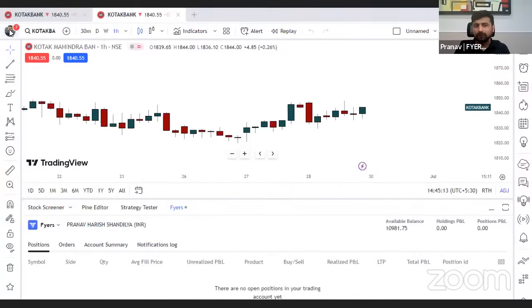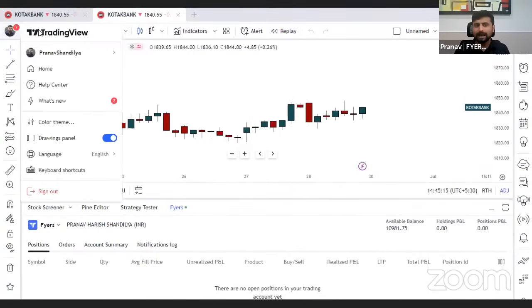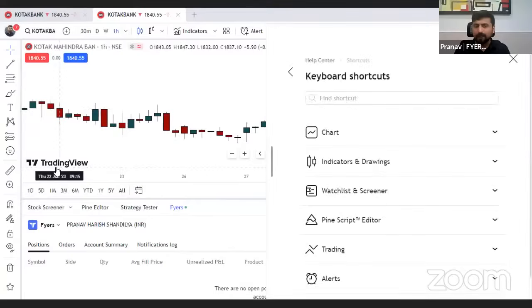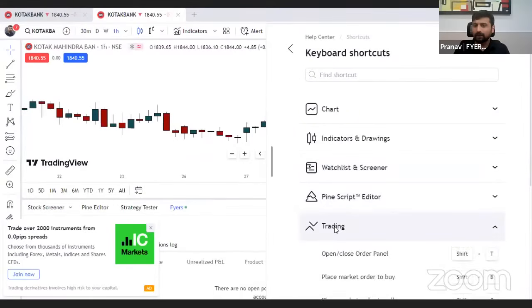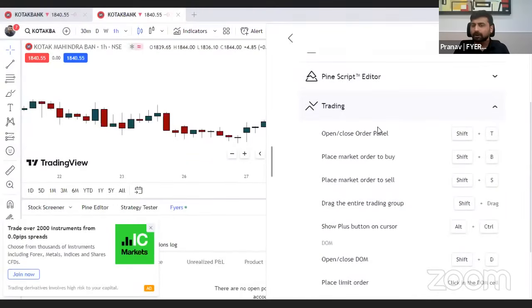Apart from this, if you head over to this particular tab and want to explore keyboard shortcuts, you can click on keyboard shortcuts. You can scroll down, click on trading, and all the trading based shortcuts will be visible to you right over here. For example, if you want to open the order panel, Shift plus T. If you want to place a buy order, Shift plus B. Similarly, all the set of shortcuts are available right here. You can use that on your keyboard for instant order placements.